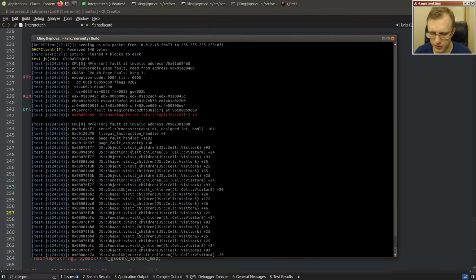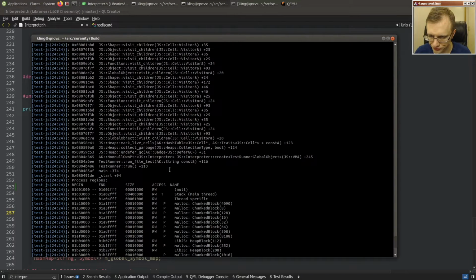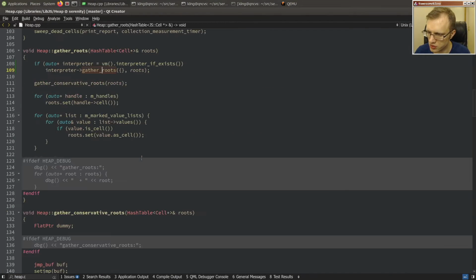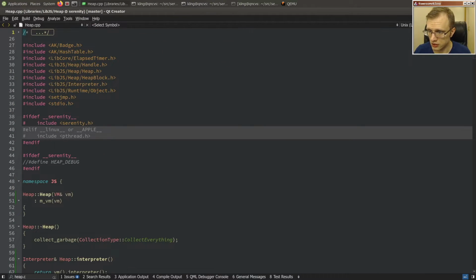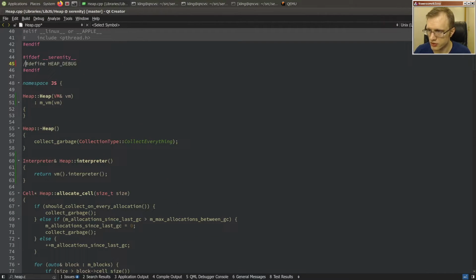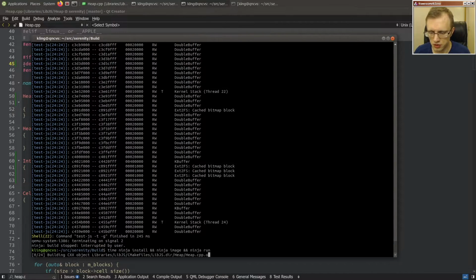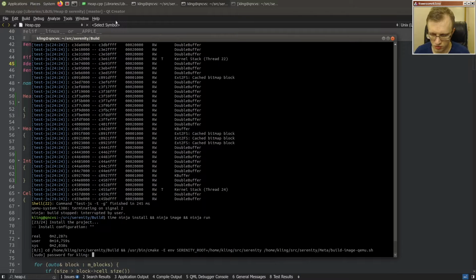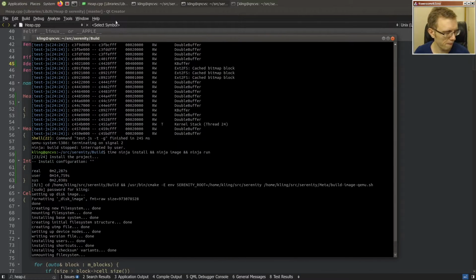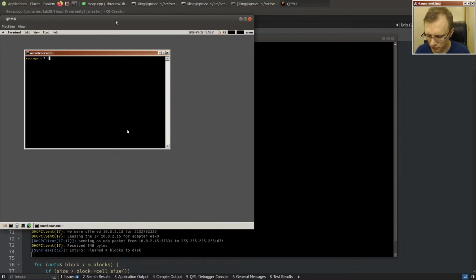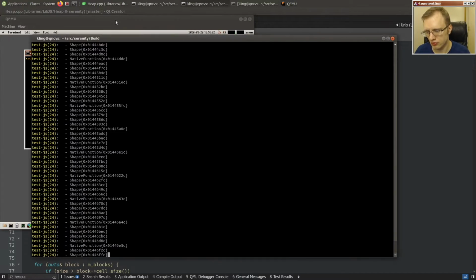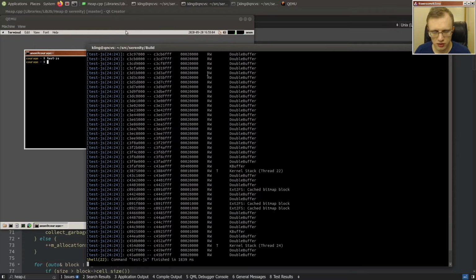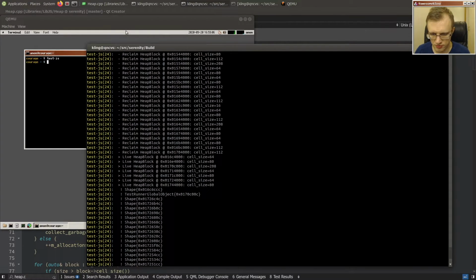How do we approach this problem? I guess we need to figure out what's being deleted and what's surviving. So let's just turn on Heap Debug. We can learn a bit more. Okay, that's very verbose.